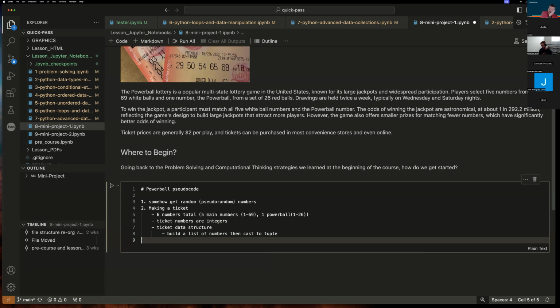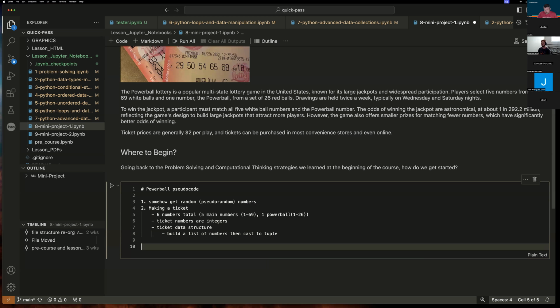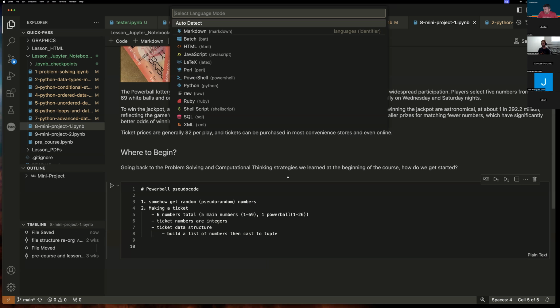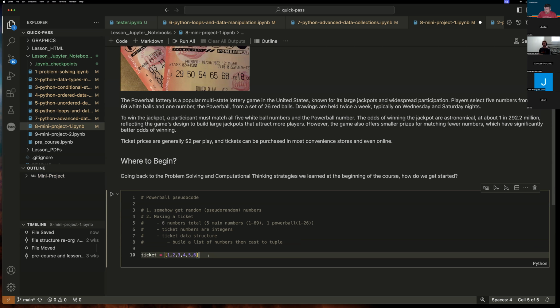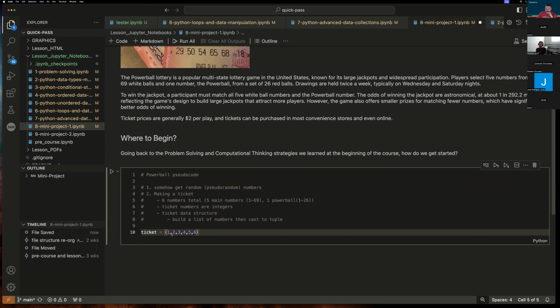We want to build a list of numbers. Okay, so then we can maybe look at what a ticket looks like. Let me change this to actual code because there we go. That looks better. All right, so a ticket will look like this. Let's do ticket equals. So it looked like something like this, right? Like that, and then we can cast it. So maybe we can even just put it in the parentheses. This is what a final ticket will look like.